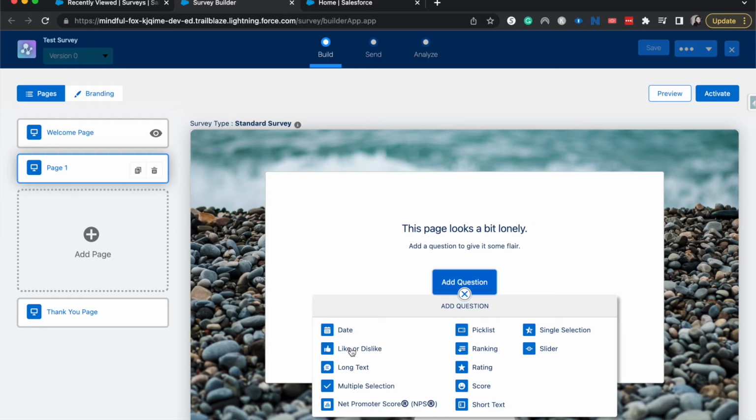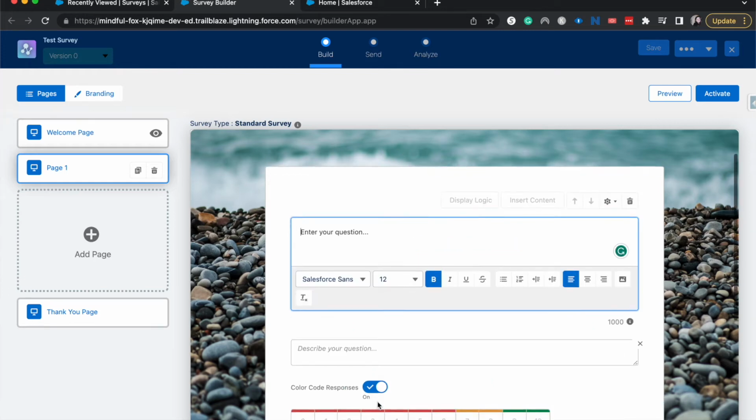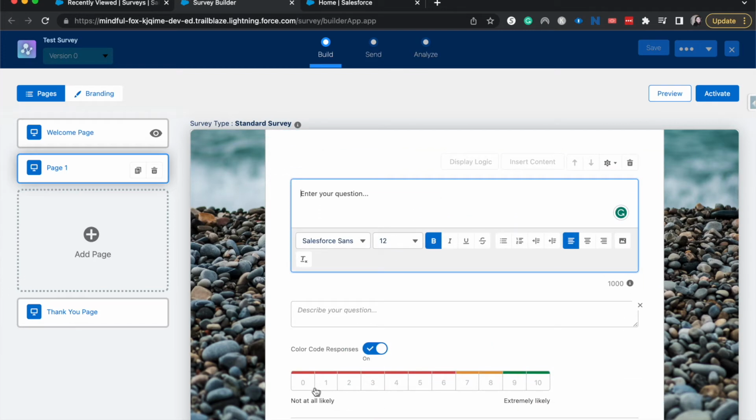Multiple selection, a net promoter score. So let's go ahead and jump into this one. So this one is going to be on a scale of less likely to most likely, or extremely likely. So how likely are you to recommend our product?